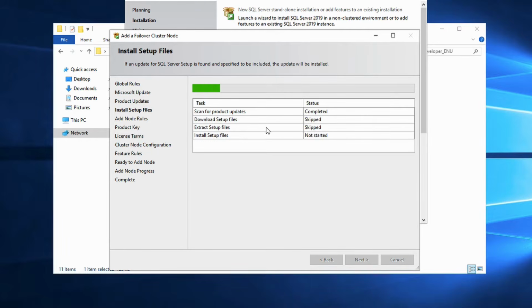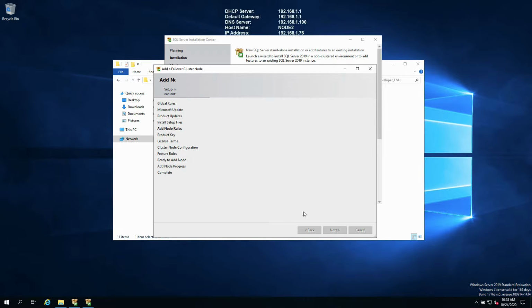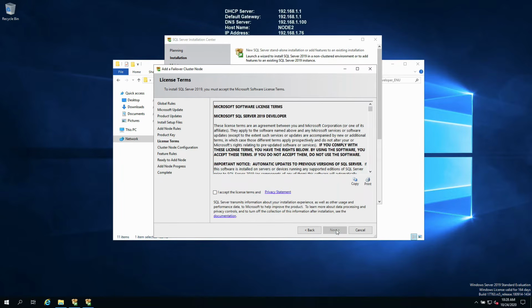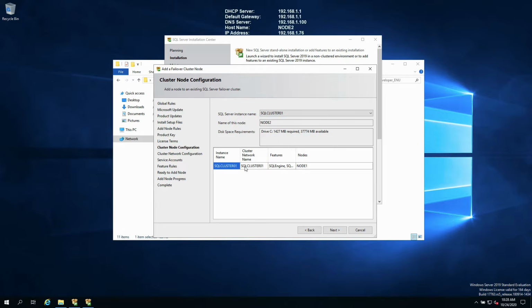Right, so go next. All right, so we can see that everything passed, 0 failed, that is fine. And I'm going next, and I accept the terms. I'm going next as well. So the only cluster we have here is SQL cluster 01, and the node is node 2, and we only have it right here. So I'm going next as well.